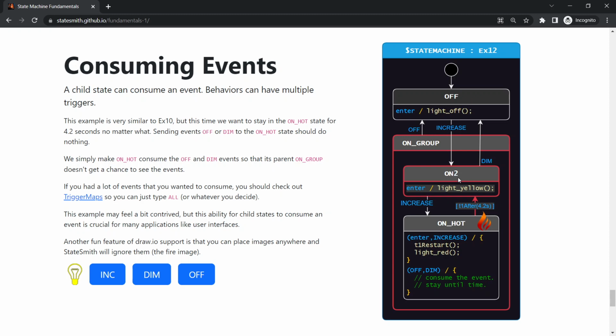Now, the on2 state does not have a handler for off. So if we send the off event, Statesmith is actually smart enough not to send the off event to on2 and then all the way up its ancestral chain to find one that has it. It already knows right away. When it's in the on2 state, it says, hey, somebody wants to send us the off event, we're going to send that directly to on group here. So let's send the off event, and bam, sure enough, its parent on group handles it.